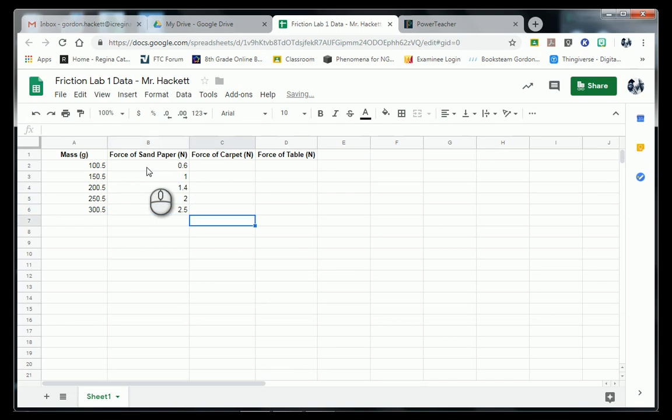I'm not going to put in here my static force. I'm not worried about that right now. I'm just worried about graphing the initial data. We'll talk about the static force later on. For the force of the carpet, I had 0.2, 0.4, 0.6, 0.8, and 1. And then for the force of the table, I had 0.1, 0.2, 0.3, 0.4, 0.5.